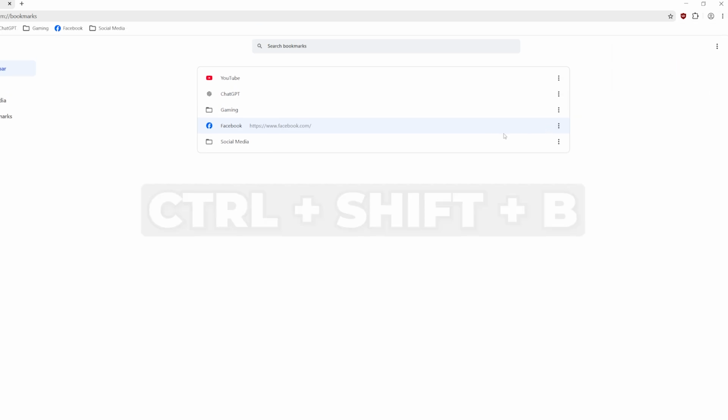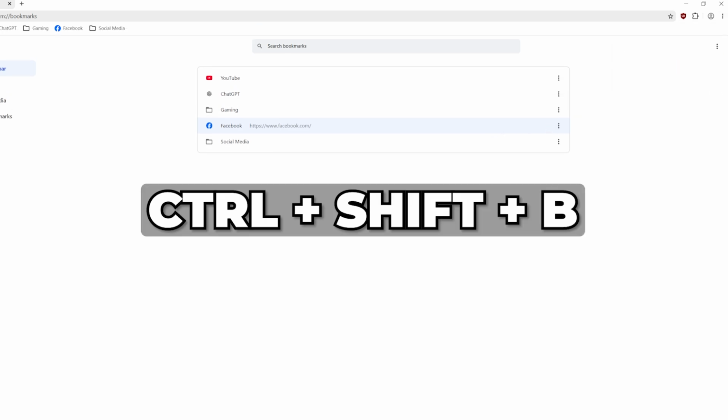That's it. You now know how to add, delete, bulk remove, and organize bookmarks in Helium browser.